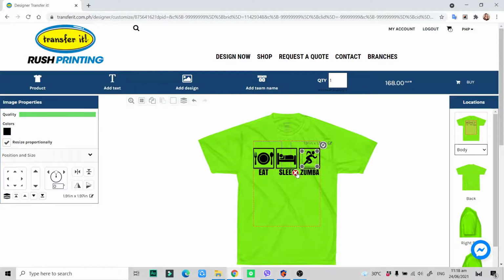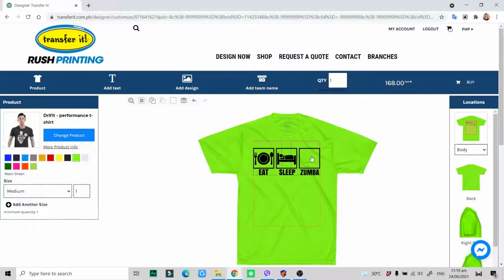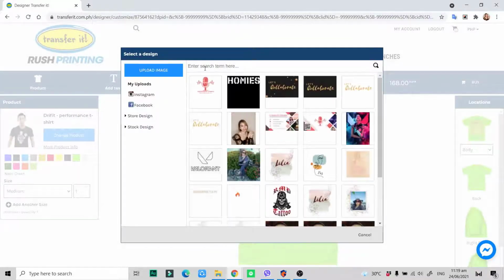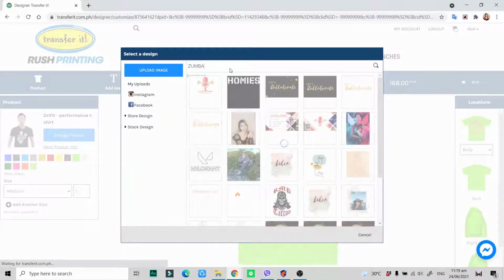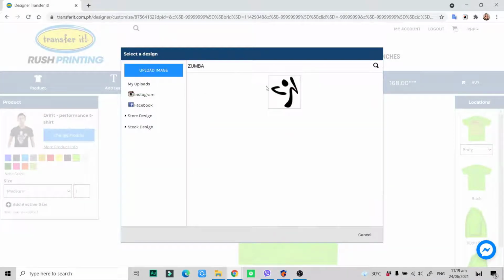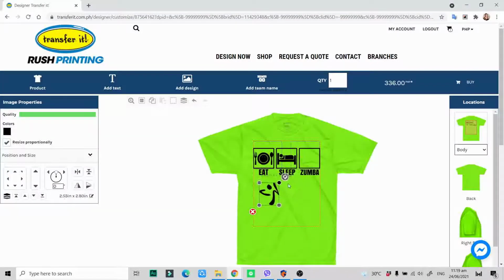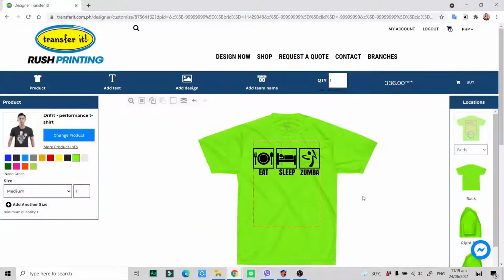So let's just delete this one by clicking the X icon. And then let's add a different icon related to Zumba. Let's try to search here. Yan, so they have naman. Let's resize it. Ganyan. And there you have it. We already have a Zumba Dry Fit Performance t-shirt.